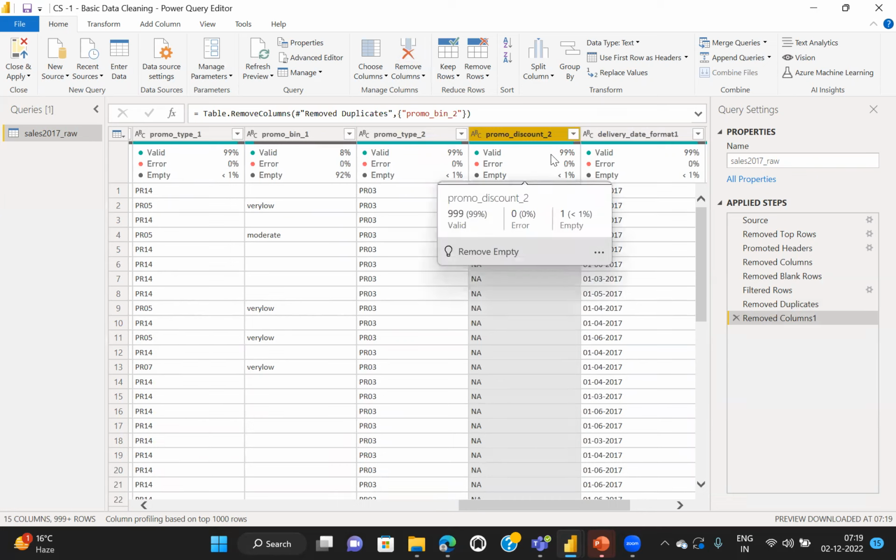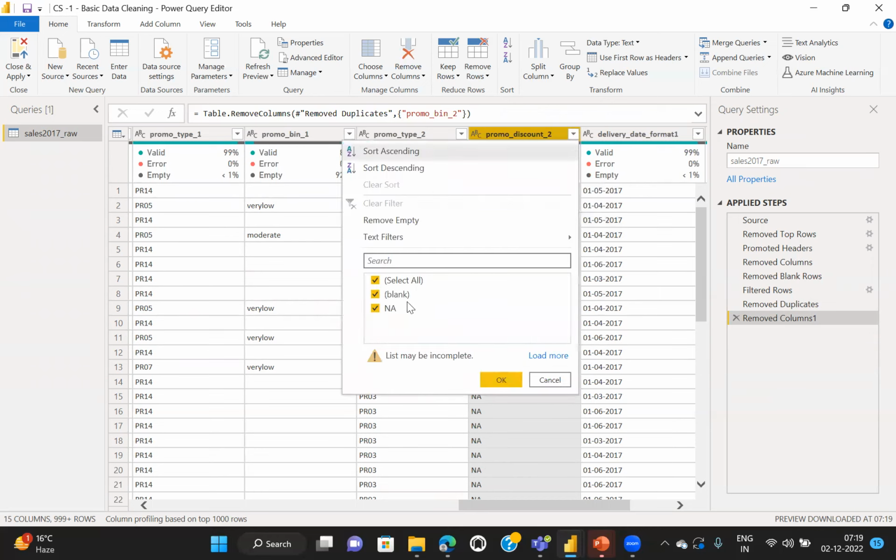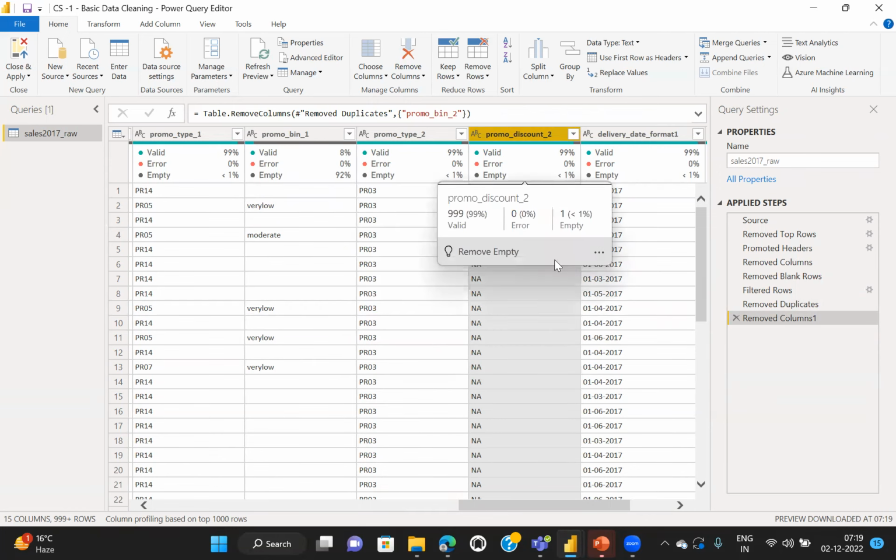Similarly here, you can see 99% valid data is there, but 1% empty. But what we are seeing is all of it is any data, right? So we need to investigate this data also, and we can see that although this is showing 99% valid, we have all this junk data. So this also needs to be removed.